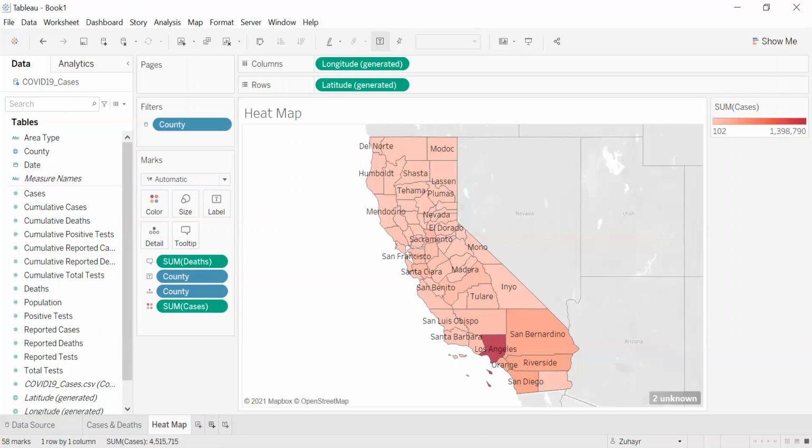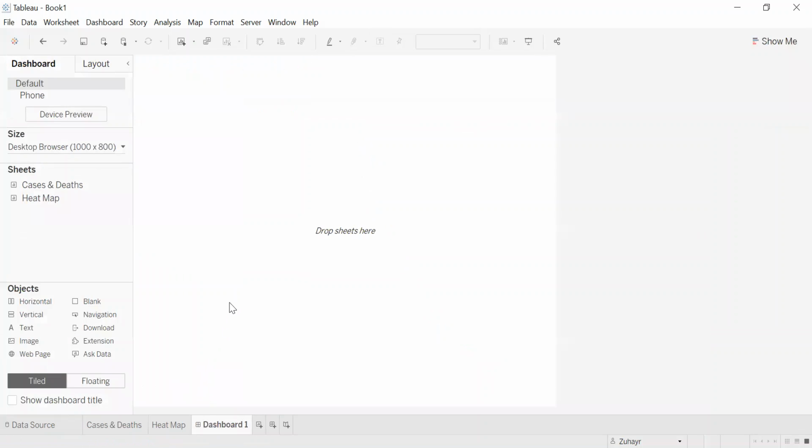So what you want to do here is click this thing. If you hover over it, it says new dashboard, and it should pop up. I'll take a break right here. Does anyone have any questions? All right, cool.